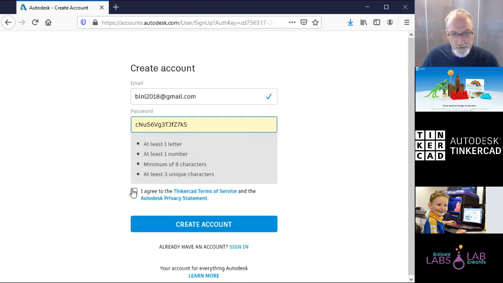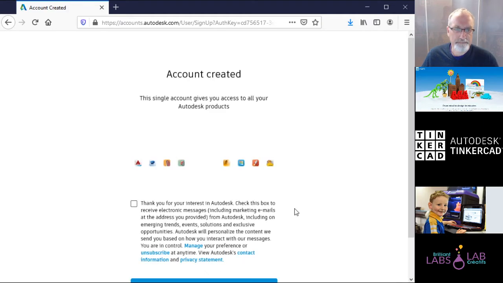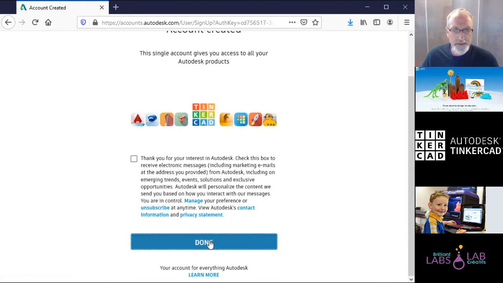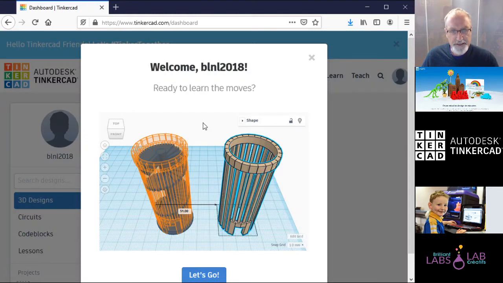And then I just have to agree to the TinkerCad terms of service. If you want to read those, it's always interesting to read something like that once. But then you click on Create Account. So then I click on Done, and it takes me into TinkerCad.